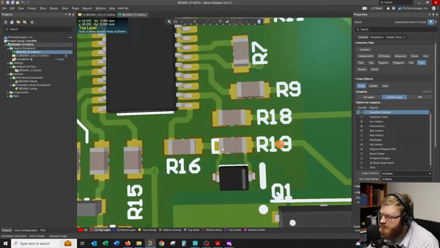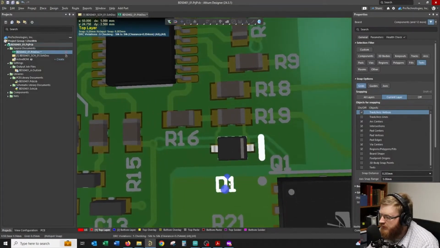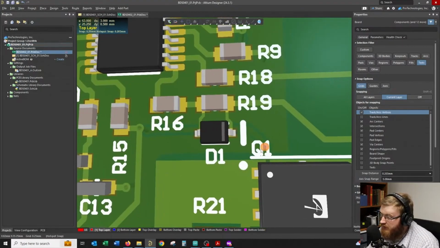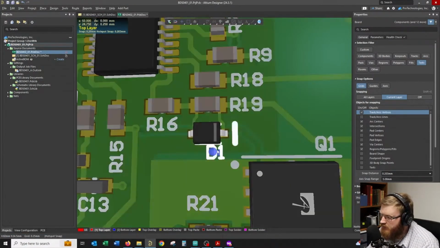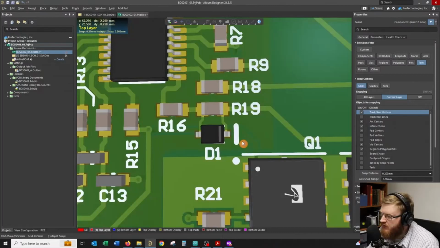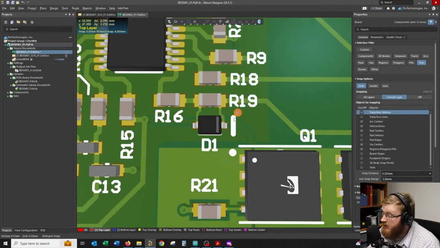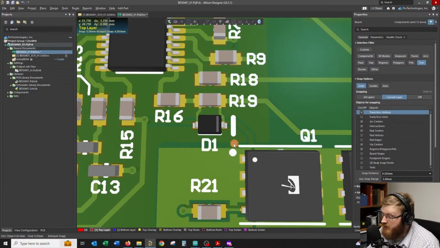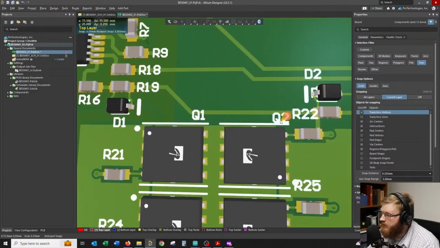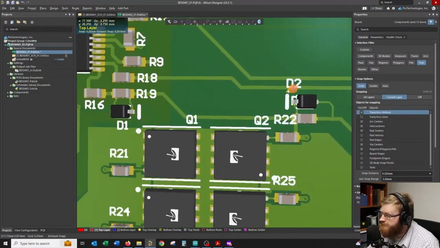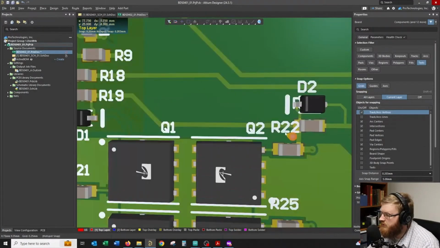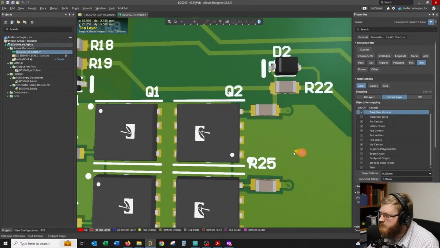R19, and then D1 I'm going to stick here for right now. I'm going to put Q1 here, and I'm going to put D1 here just because I don't want to put anything next to this polarity mark right here. Then Q2, D2, R22.